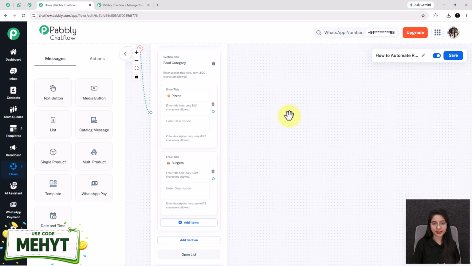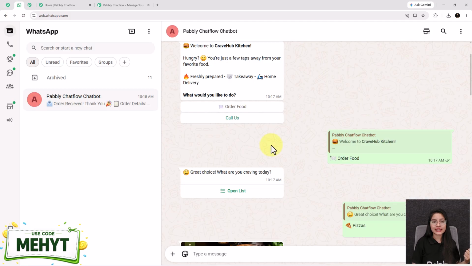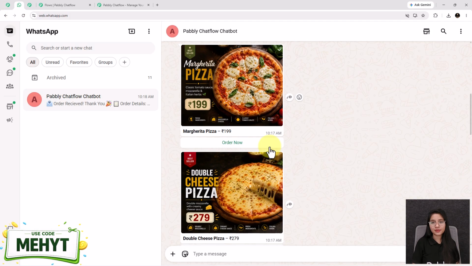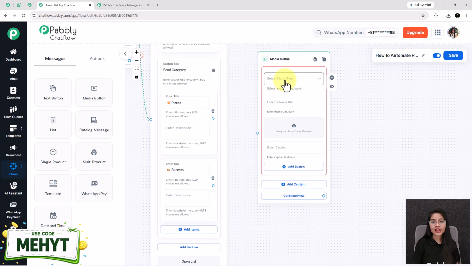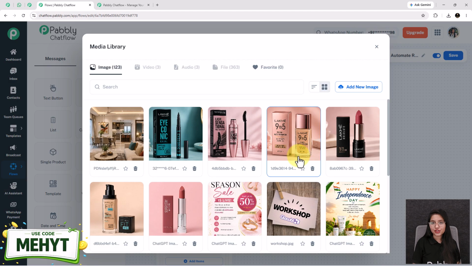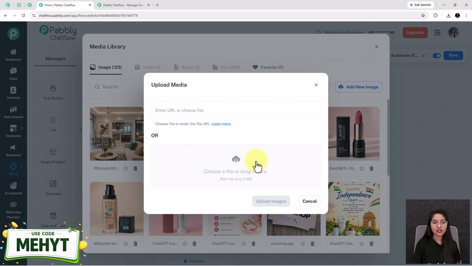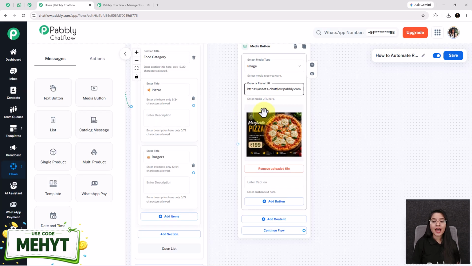Here it is connected. Now when the customer selects the food category as pizzas, the bot will send them multiple types of available pizzas, including image, price and one order now button. So to do this, we need to add this media button from here. Select the media type as image and upload the image. For that, you need to click on this option, click on add new image and upload the image of the food from your gallery.